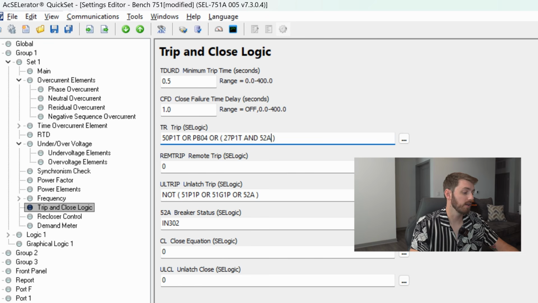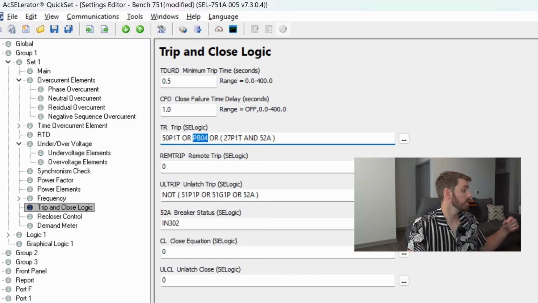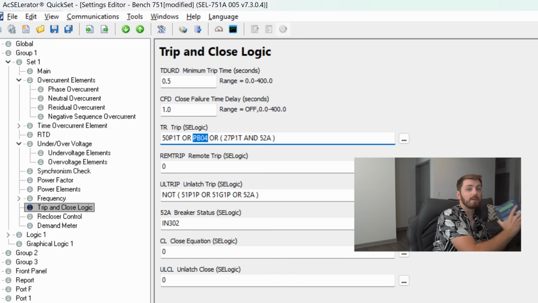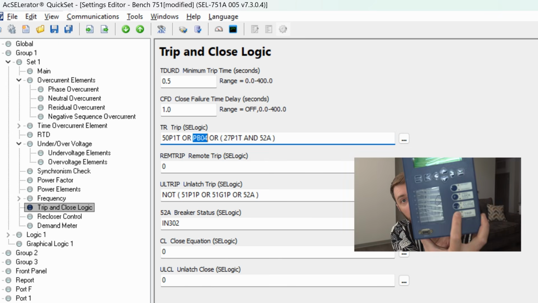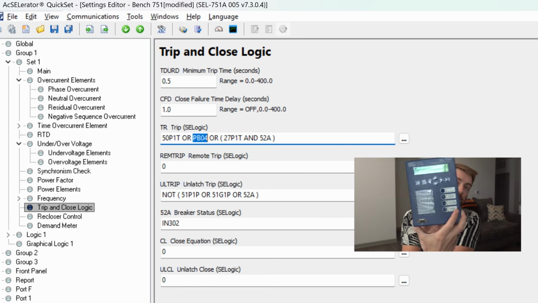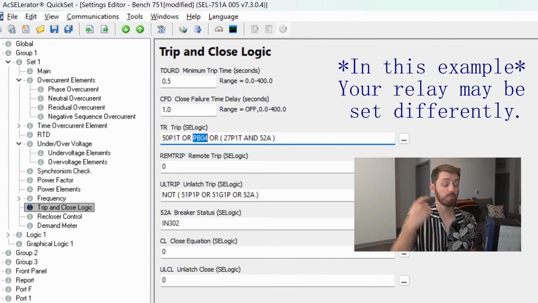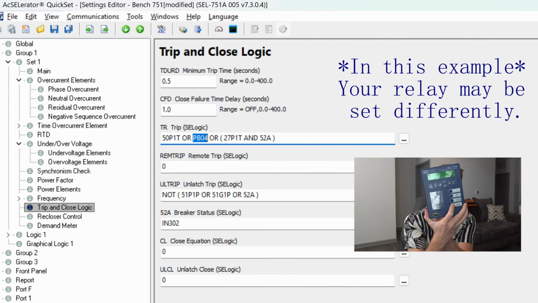The next thing in parallel to that is PB04. So what is PB04? Well, PB is just short for push button. In this case, it is, I'll show you on camera here, this trip push button right here. Please focus. There we go. This trip push button right here. If you push this trip button, it sends a trip to the breaker, right?